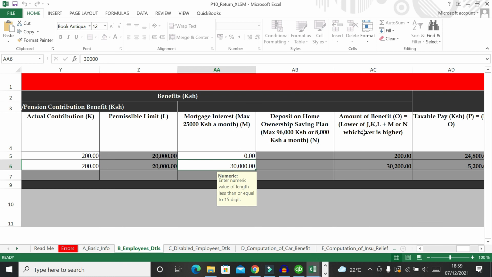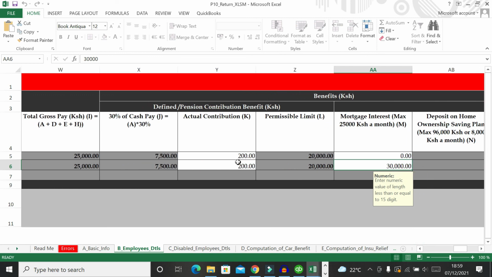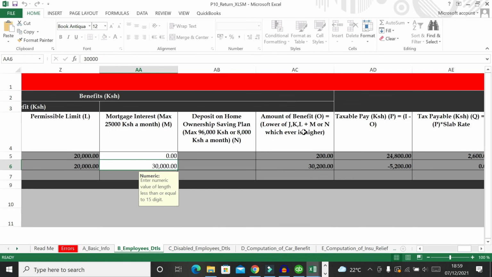So from J, that is where we had the pension, that is 7,500. So the lower amount is 200, and M, which is the mortgage interest. So in this case, this employee unfortunately does not have a mortgage, so the benefit comes back to 200.